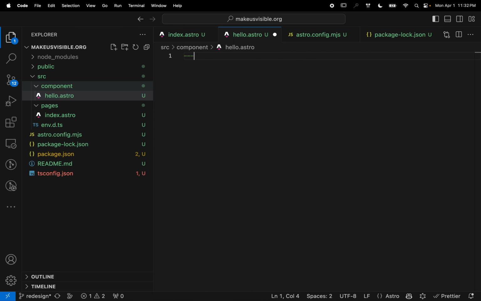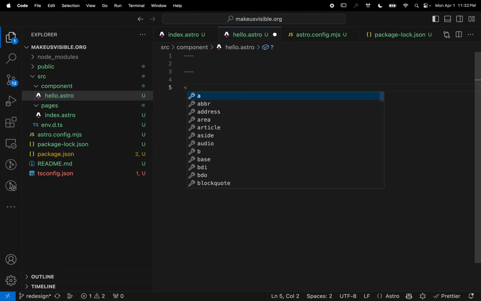So here we go. We have a component, and we have these two lines over here. I think they call it front matter, and it's for stuff that is not going to be visible to the user in the browser. It's stuff that can be used for processing purposes, code purposes. Over here, we have the HTML.